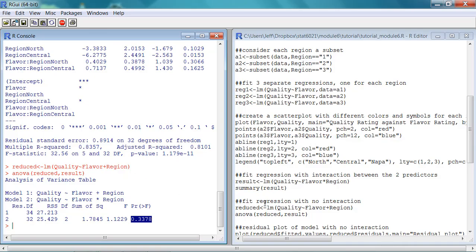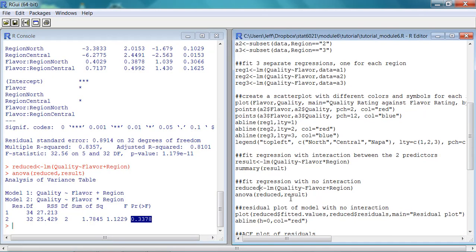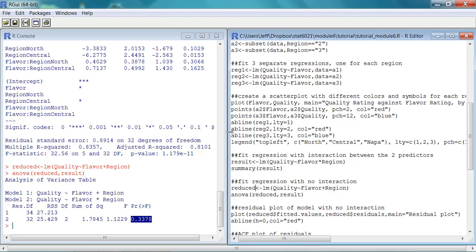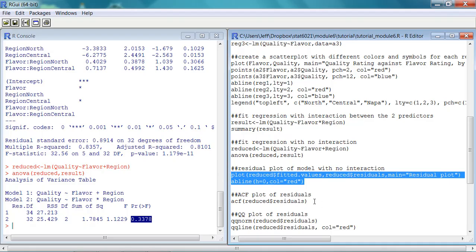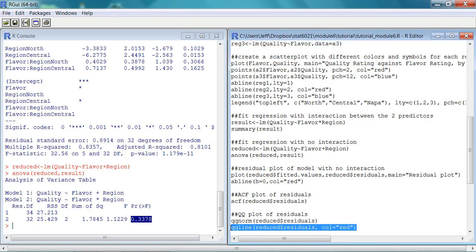So now that we're going to use the reduced model, the model with no interaction, to carry out diagnostic plots or to check the regression assumptions when you have categorical variables, it is almost the same. I'm not going to run all these lines of code because you have already done this a number of times. You could create a residual plot, ACF plot of the residuals, as well as a QQ plot of the residuals, and we're looking for the same features.